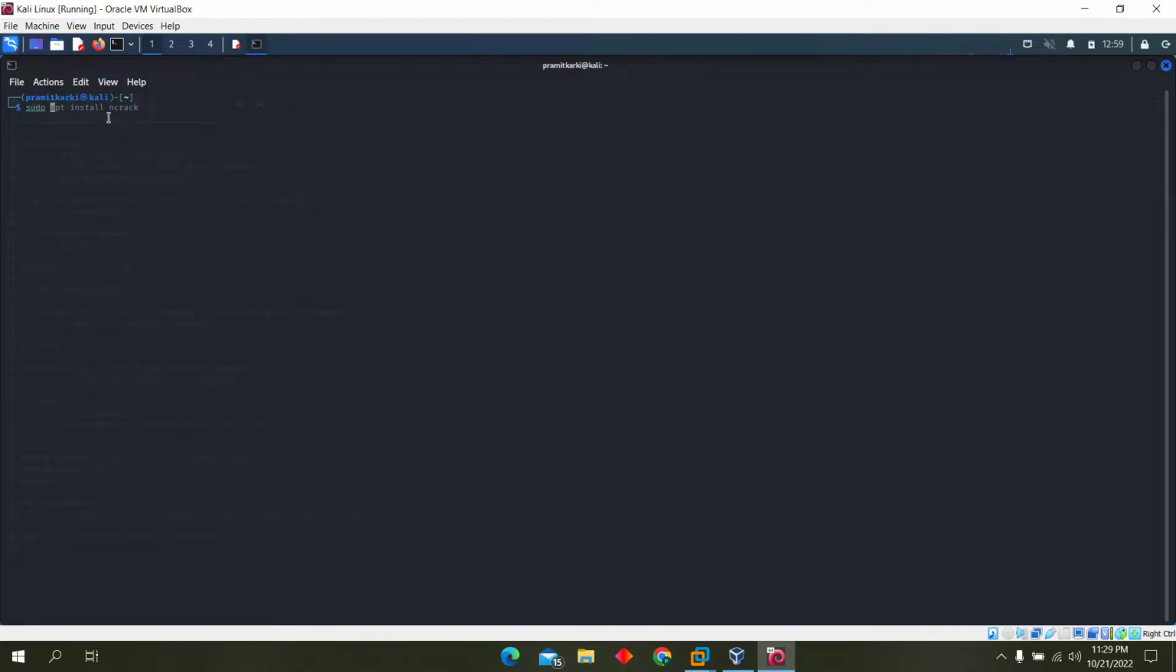sudo apt install ncrack. I'll provide the password of my Kali Linux. Since I've already installed it, it's showing done. But if you are using some other operating system and haven't installed it, then it will take some time.